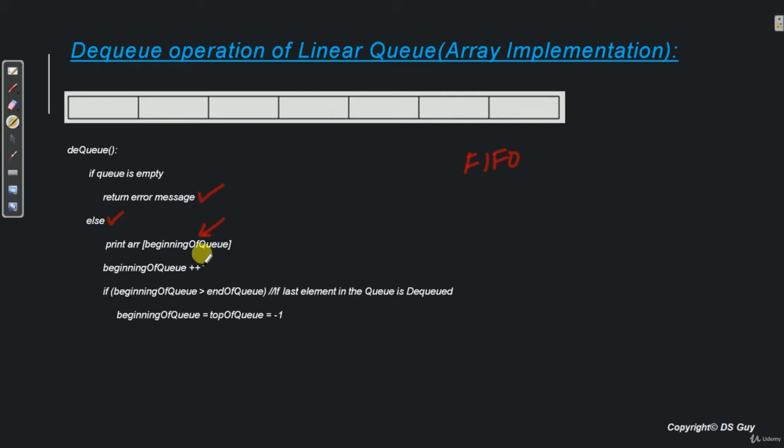So if you remember, we have two variables, that is beginning of queue and end of queue. Beginning of queue points to the first element of the queue and end of queue points to the last element of the queue. So let's say we have 10, 20, 30 over here, then end of the queue will point over here and beginning of the queue will be pointing over here. So in this case, we print beginning of queue, so we'll print 10. This is done. Then we'll say beginning of queue plus plus. So now beginning of queue will start pointing to the next cell.